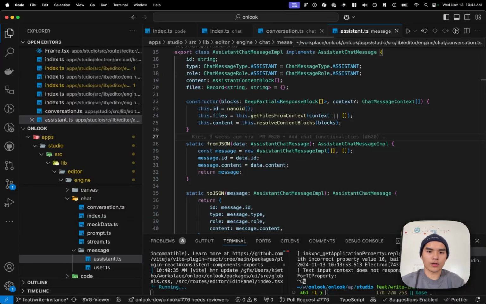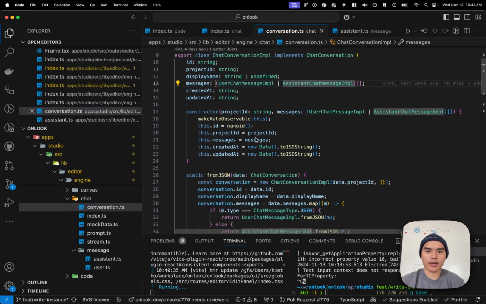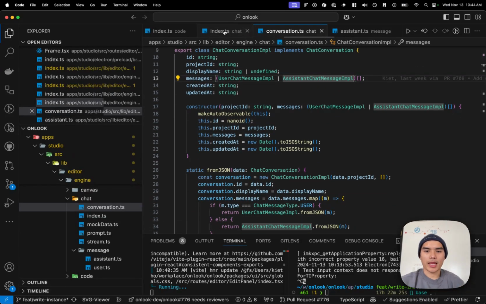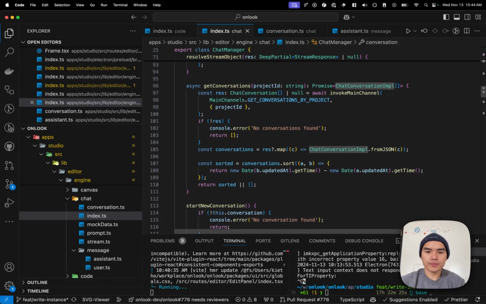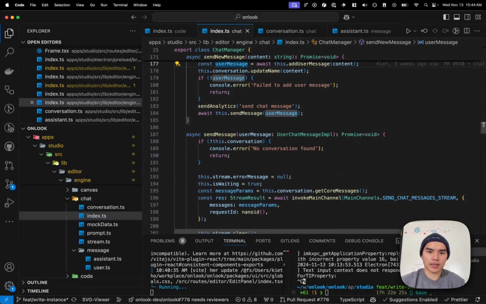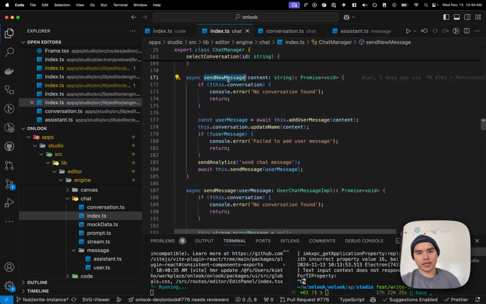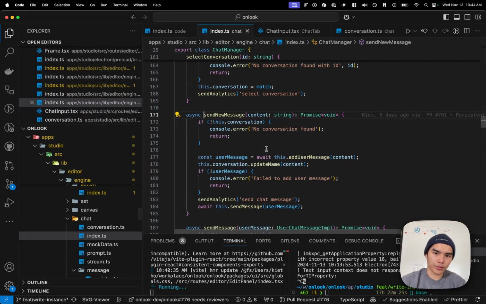Basically, the long and short of it is, when the user sends a message, we append that user message into the conversation. And we can see that here. I can find it: send new message. This is being used in the chat right there when it sends your actual input.